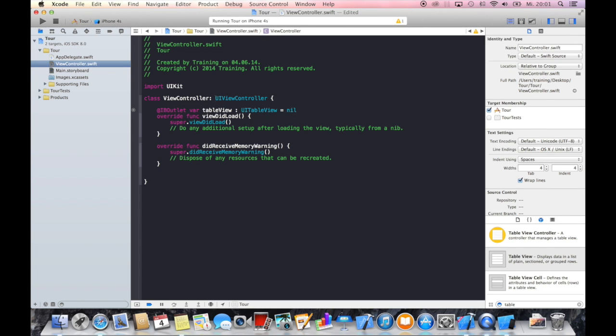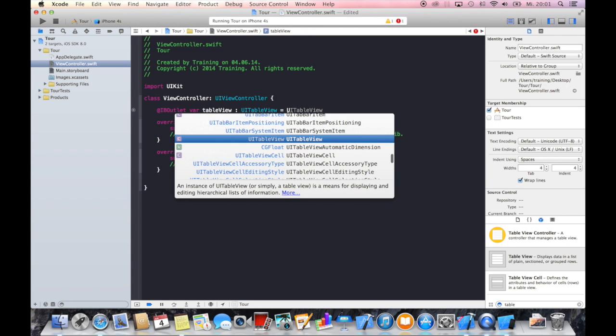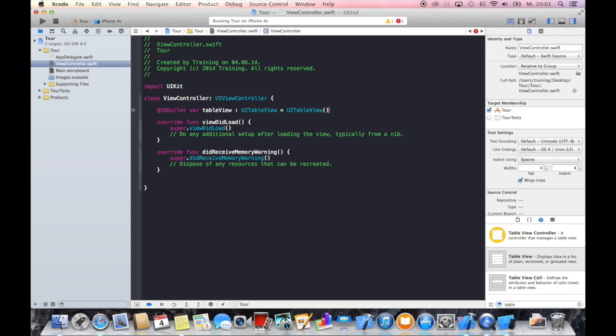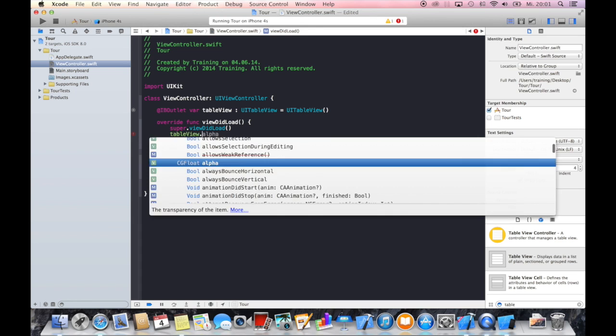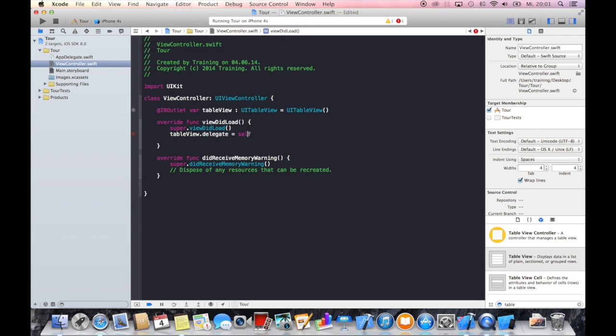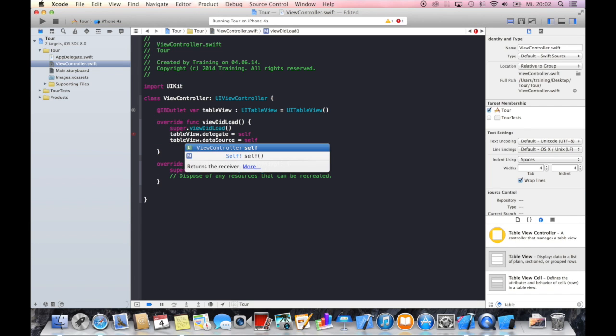Then let's access our viewcontroller.swift file and change this from nil to UITableView so that it is initialized when we access it within the viewDidLoad method. And the first thing that we want to do is add a delegate and a data source. So let's say tableView.delegate is self, and tableView.dataSource is self as well.